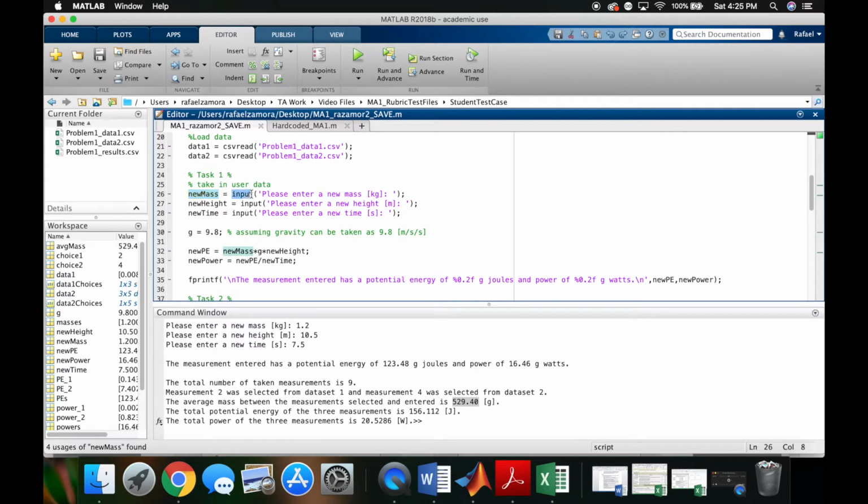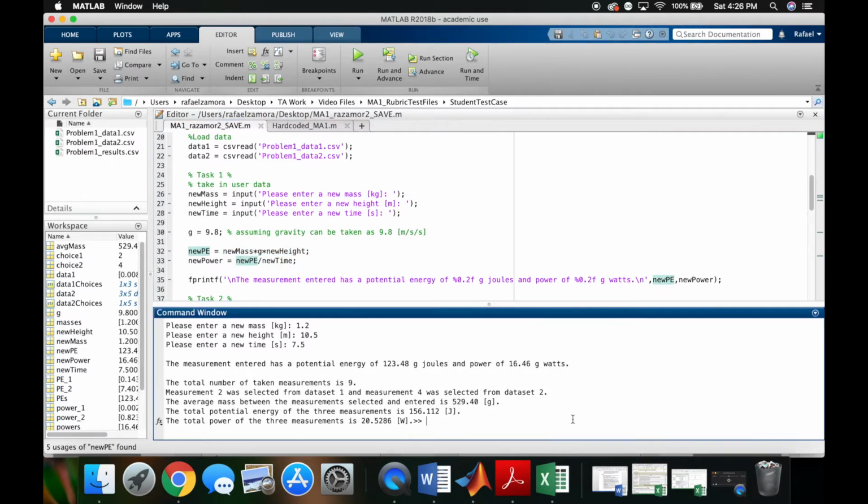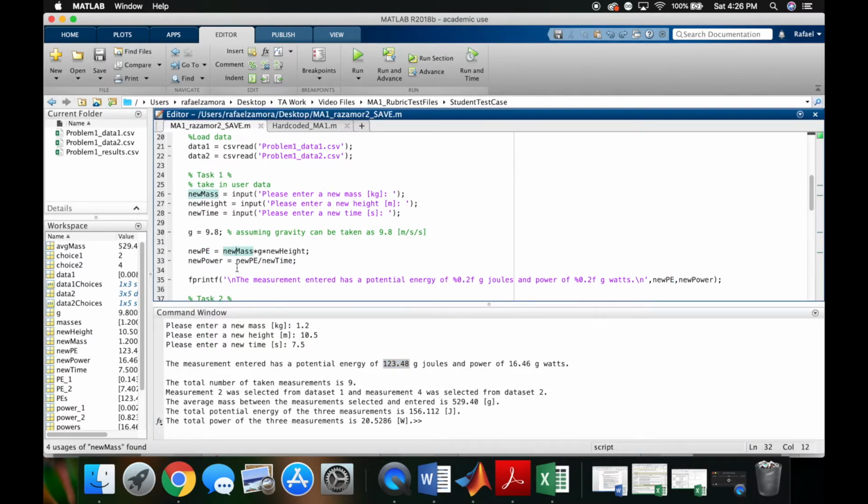So let's say here we name the variable new mass, and that's an input from the user where you're gonna input a mass in kilograms, right? And then right here we're calculating the user inputted potential energy. So we're getting these values, and then we're using those values in the variable new PE to calculate a potential energy. So if we run this code, it works perfectly, and our potential energy will be 123.48, right? 123.48.